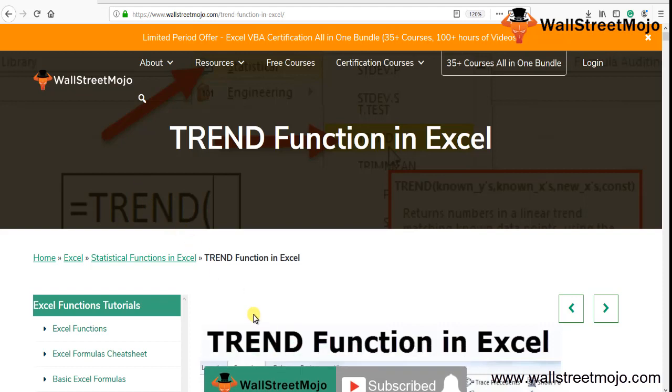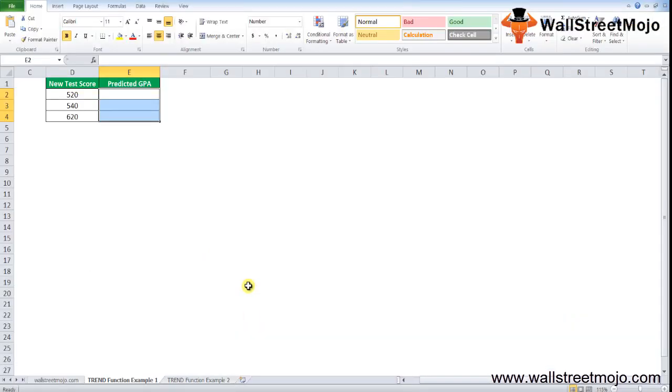Welcome everyone. Today we have a topic with us as the TREND function in Excel, which is a statistical function in Excel. Let's begin to understand this function. Now, what is this function all about?